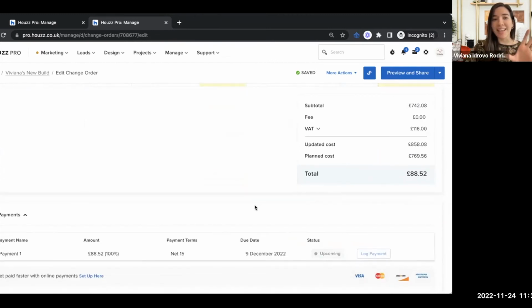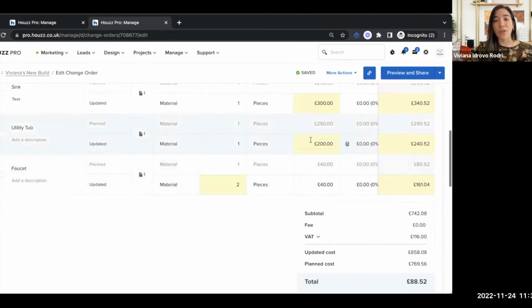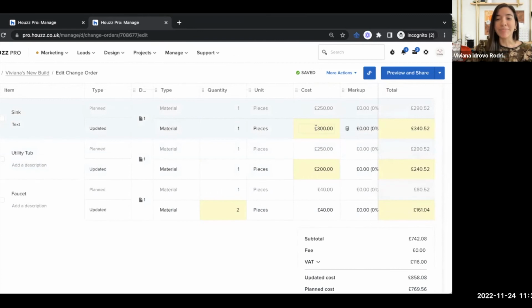Perfect. Let's say that's done. What is this showing us now? So the total only adds up to 88.52. Of course, that's not the total of what I'm charging. The total is showing you the difference between what was agreed and what's been updated. So they'll only see the difference of what they have to pay.